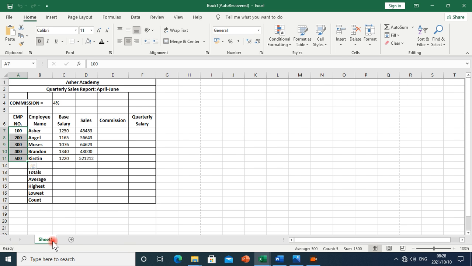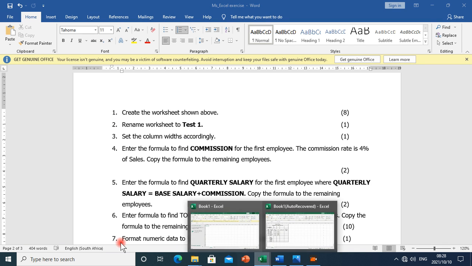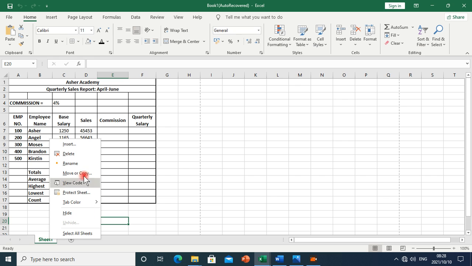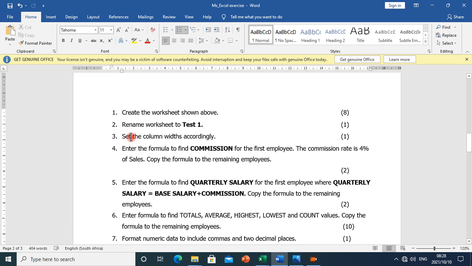Now this name is sheet 1. What did they say we should name it to? Test 1. So let's name it to test 1. You can double click on the sheet name, then you start typing, or you can right click and click on rename. Then you type your test 1. Now you have changed the name of the sheet. Let's go back to the question paper.